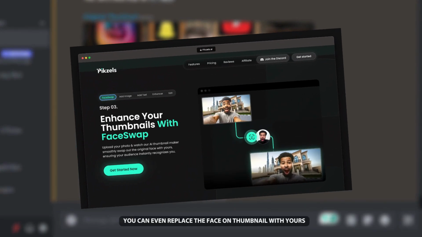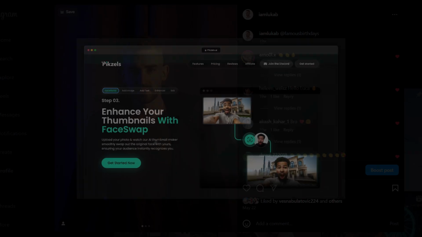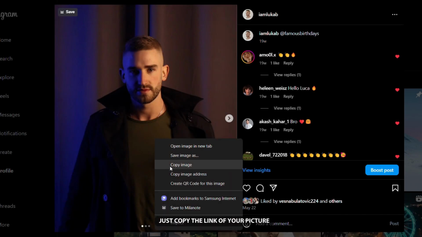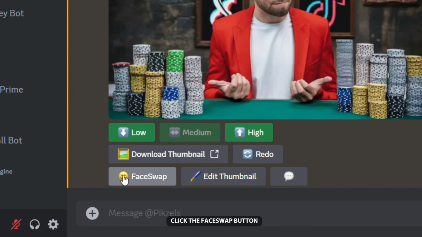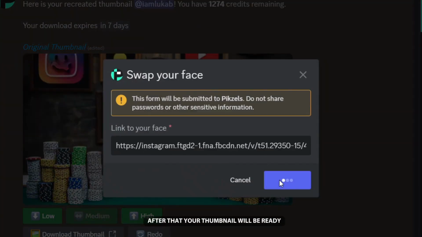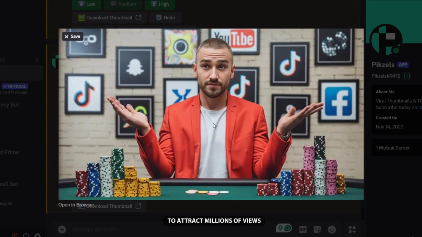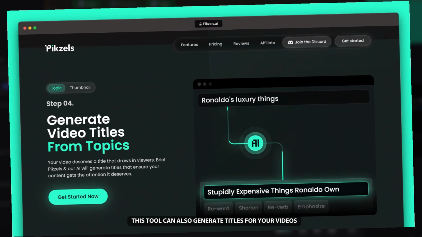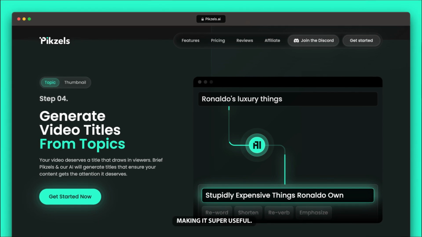You can even replace the face on thumbnail with yours. Just copy the link of your picture, click the face swap button, then paste the link and hit submit. After that, your thumbnail will be ready to attract millions of views. This tool can also generate titles for your videos, making it super useful.